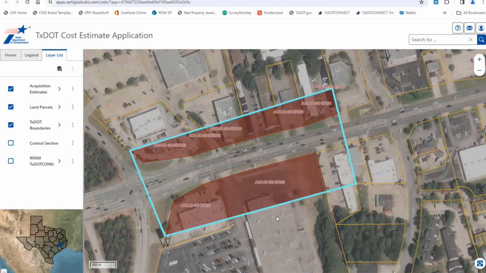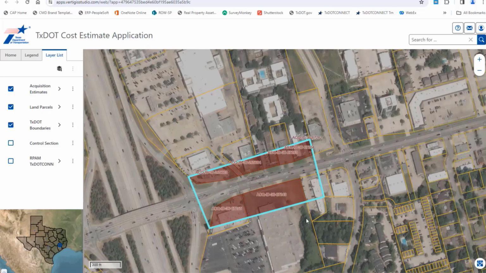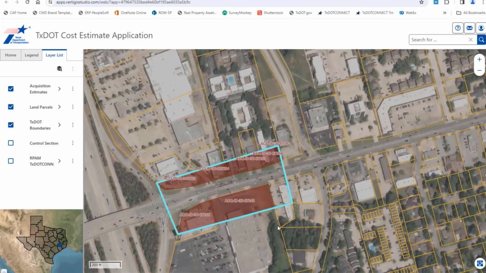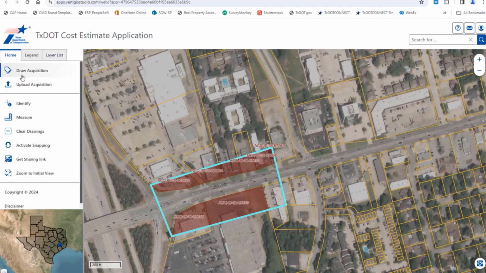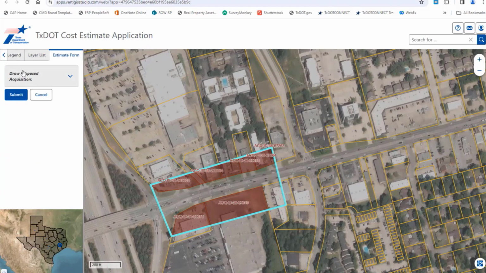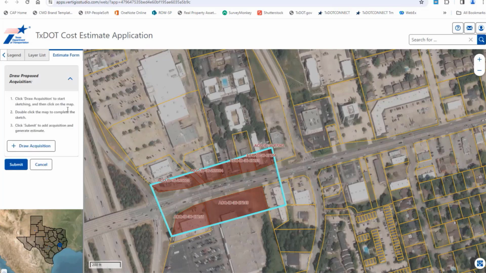If you don't have a shapefile of your project, you can do the second option, which is to draw it yourself. To do this, you need to look at the right-of-way map or project schematic to know what the acquisition area looks like. From the Home tab, click Draw Acquisition. On the map, zoom into the area of your project. Since I just loaded the shapefile for a project, I'm going to draw another proposed project next to it. On the Estimate Form tab, click the down arrow and click Draw Acquisition. Click once on the map to start the shape, then click it again and again to add vertices.